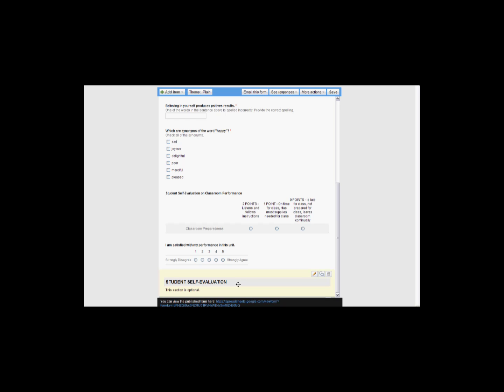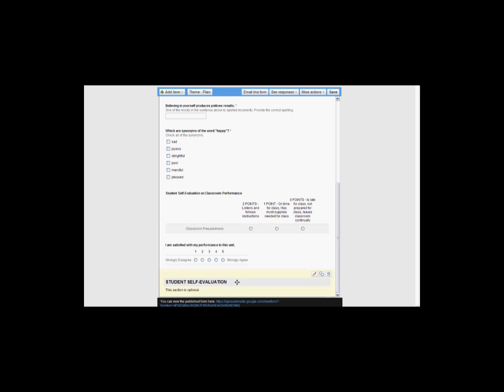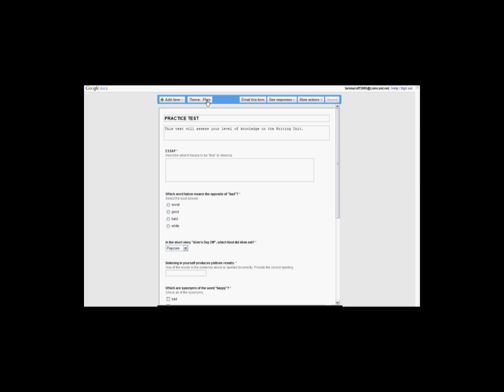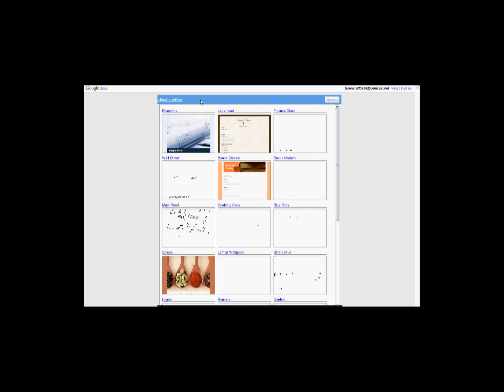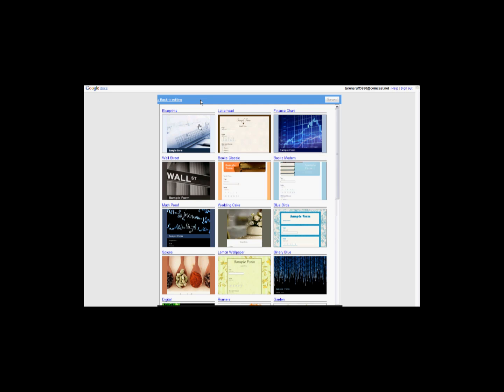Now I would like to move this item above the student evaluation items, and it's very simple. I just left click and drag until I get to the point where I want it to be placed. You can also adjust the theme, choosing from various themes.